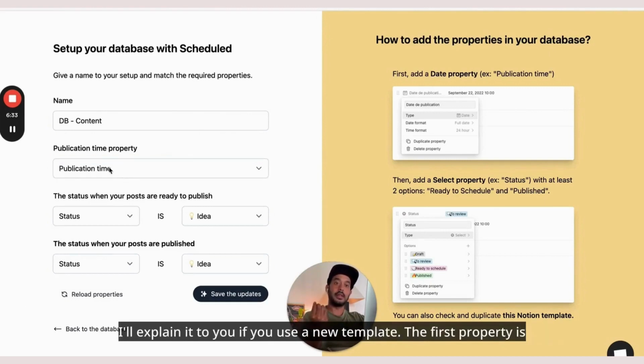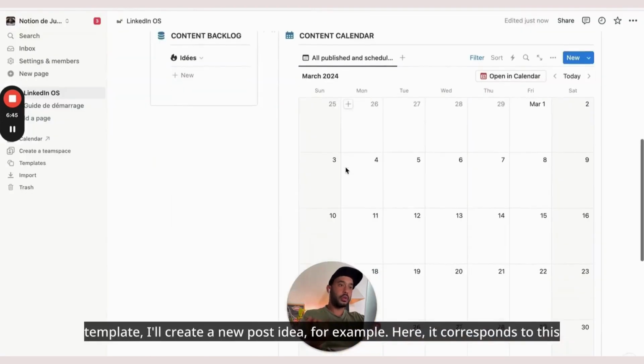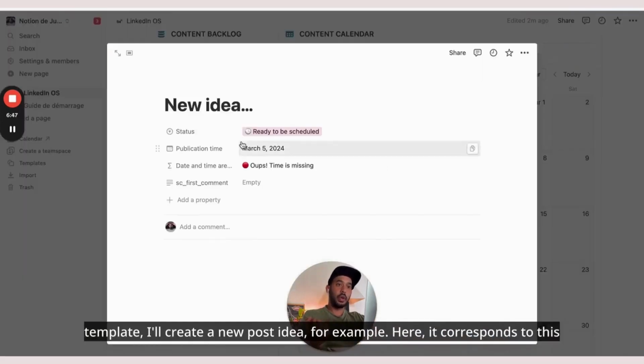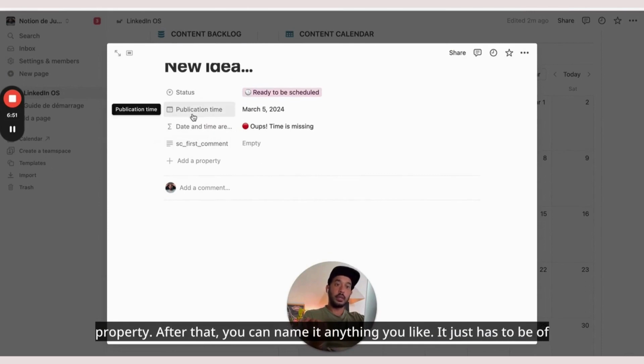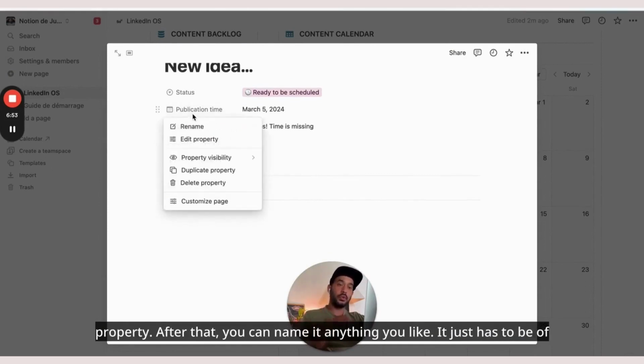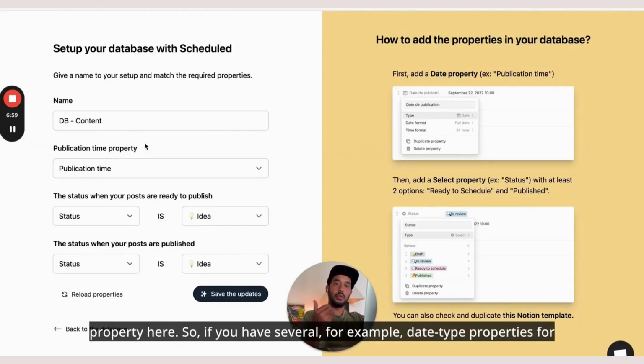The first property is publication time. This is the date property that lets Scheduled know when you want to publish your post. So here, if I go back to the template, I'll create a new post idea, for example. Here, it corresponds to this property. After that, you can name it anything you like. It just has to be of the date type. This is very important to enable Scheduled to retrieve this property here.